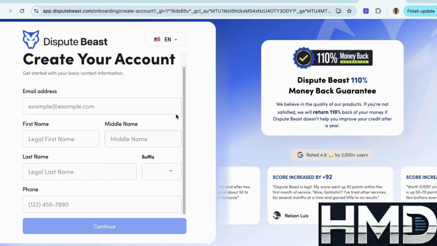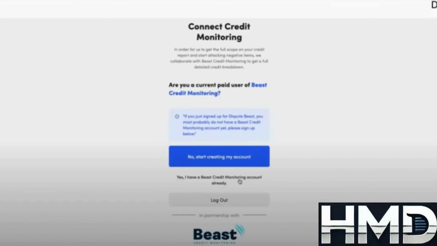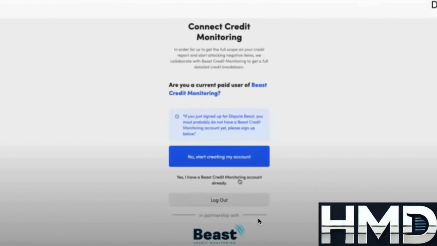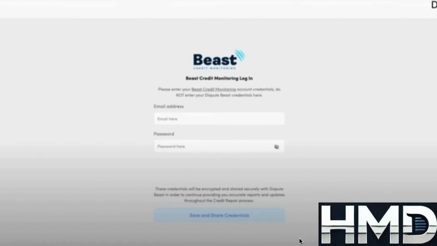Step 1. Set up your account and credit monitoring. After creating your Dispute Beast account, connect a credit monitoring service. This allows the software to pull your reports from Equifax, Experian, and TransUnion. The monitoring setup is required before you can begin disputing.